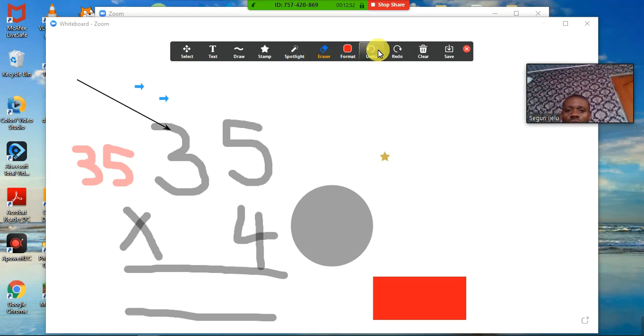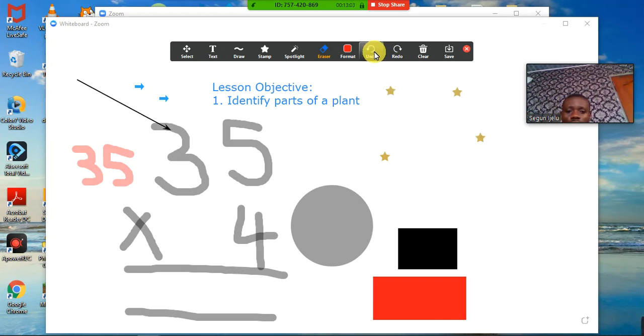Let me undo. So this is undo. Can you see undo right here? Undo and redo. So let's say you removed something, you want to bring it back, you can undo. I'm undoing them, they're coming back, and I can redo. So that's the function of undo and redo.